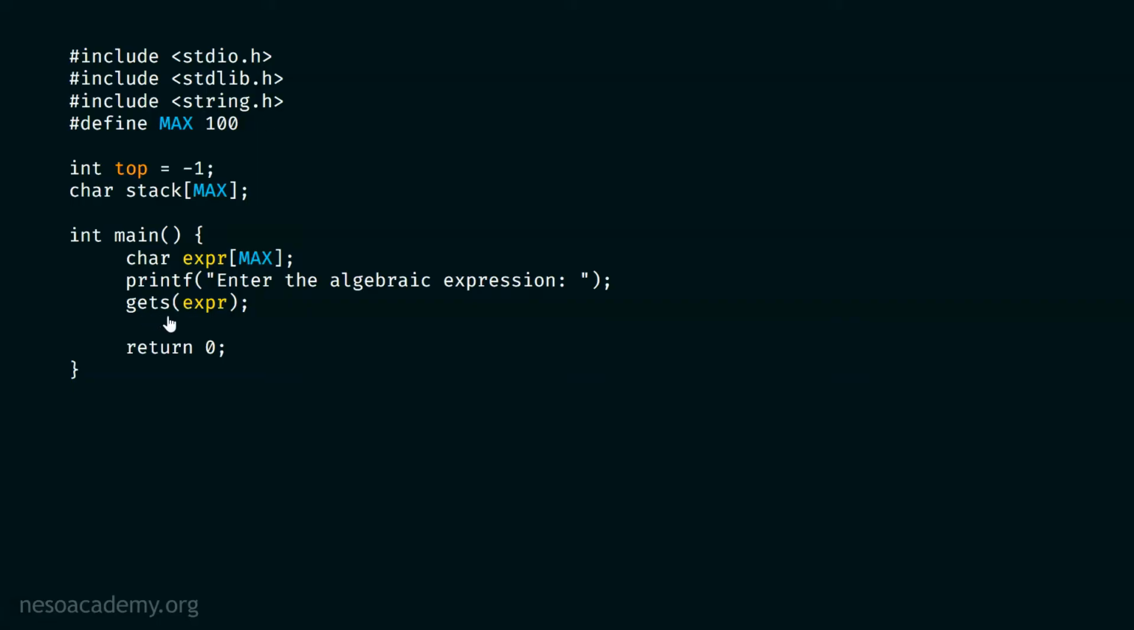Here we have this getS function, which will help us receive the expression inside this expr array. The expression entered by the user is a string only. Therefore, this getS function is required. We need this getString function to get the whole string in this expr array. You can see the maximum size of this array is max, which is 100.